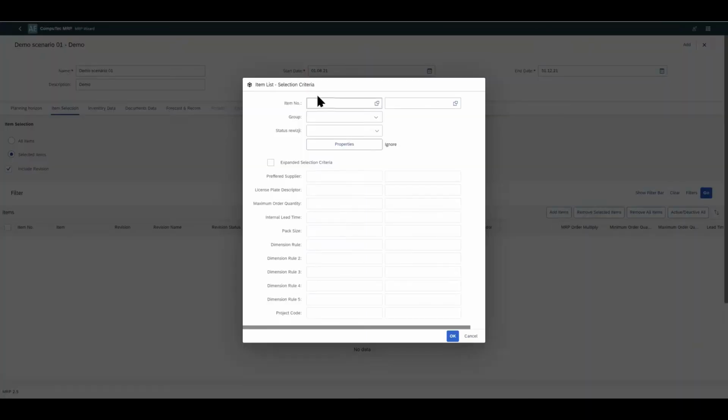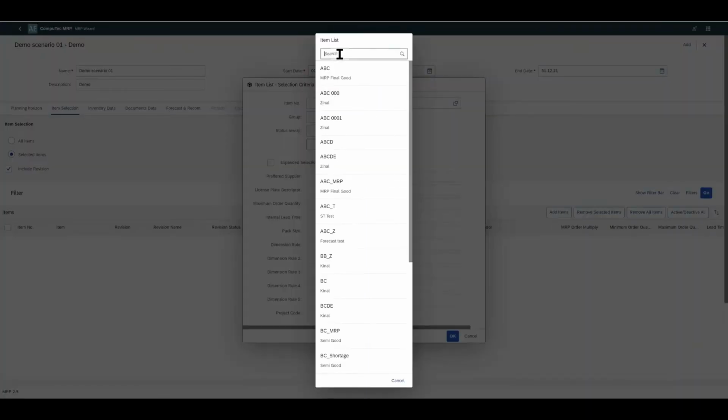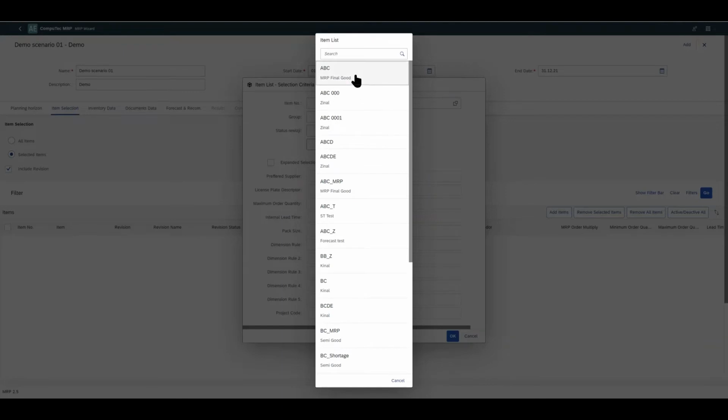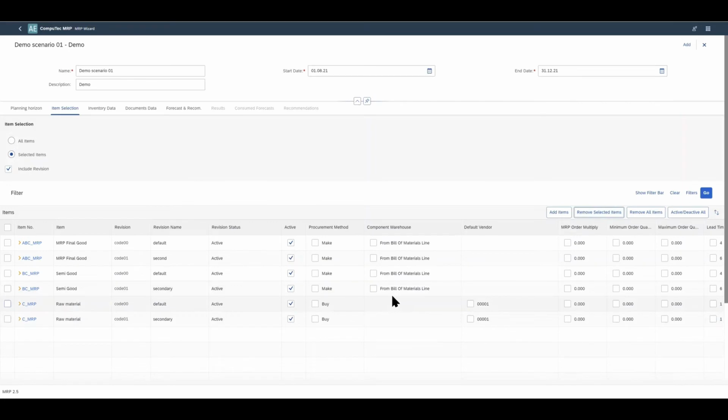Then there's a search and filter function to help you find the items or revisions that you want to include in the system. There is quite a wide range of criteria that you can use, and you can just keep on adding items from here until you have a list that you are happy with. When we have our list, we can also filter it, or we can remove items from it. We can deactivate certain revisions or items using this checkbox here.